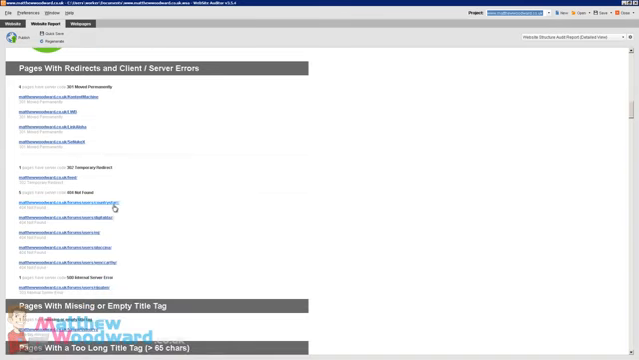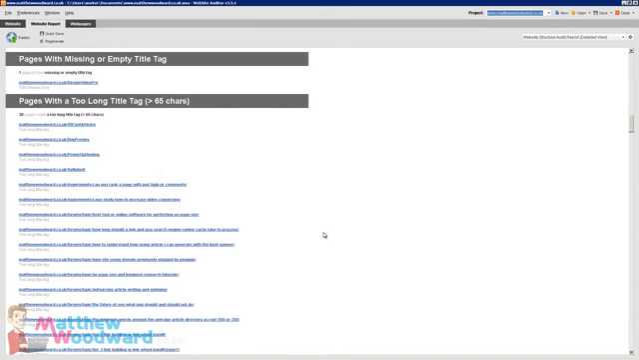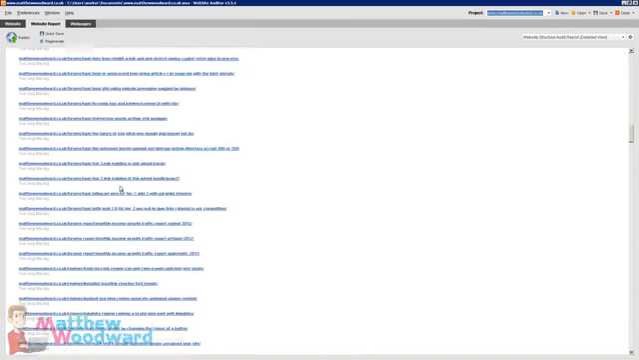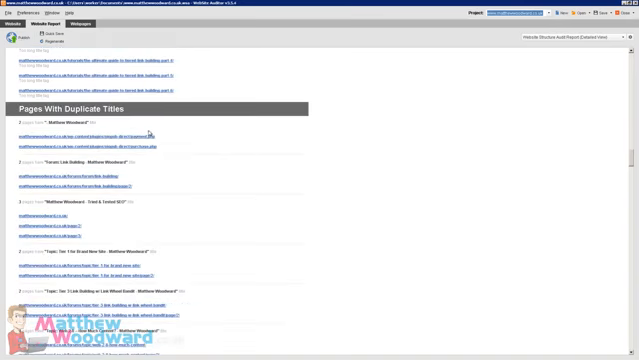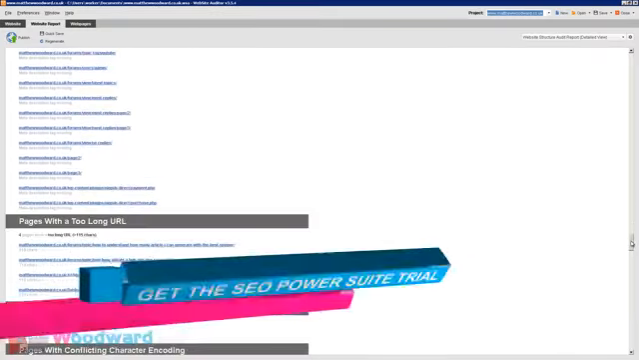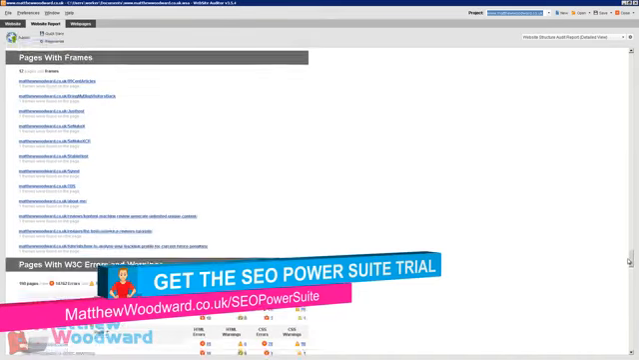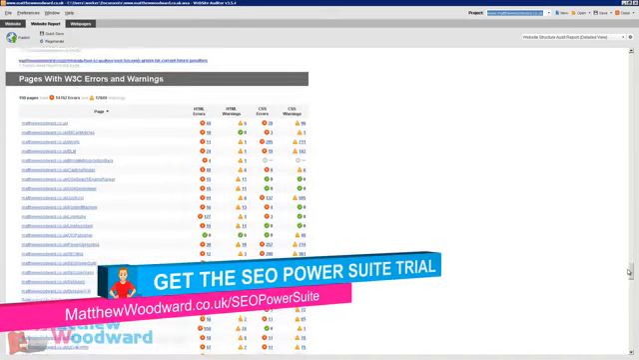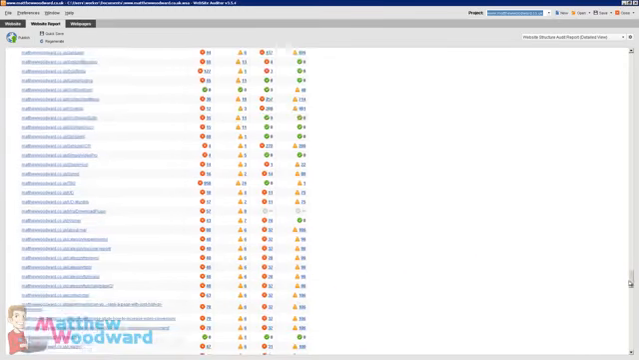We've got all of the crawl stats again, and we can look at pages with redirects and client server errors, a list of those. Pages with the missing tag, there it is. Pages where the title tag's too long, we can see a lot of my forum topics there, they're going to need addressing. Pages with duplicate titles, and you just get the general idea. You can just run through this report and go through ticking it off as you fix things. Lots of HTML errors, I'm certainly going to have to take a look at that.